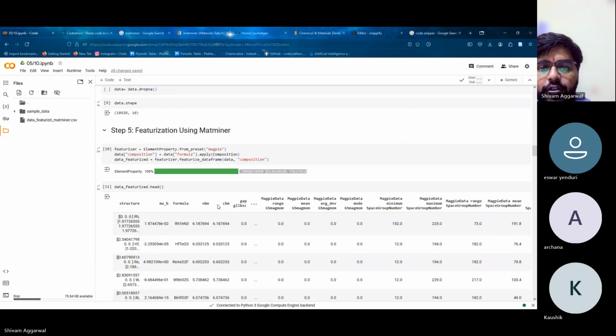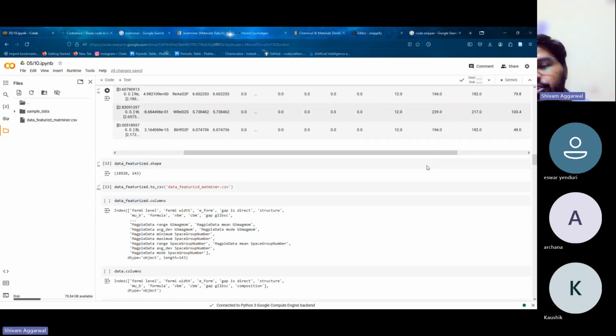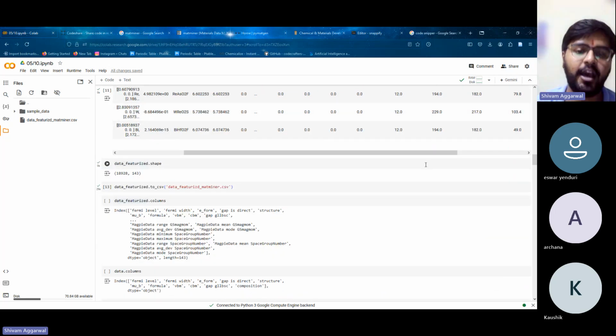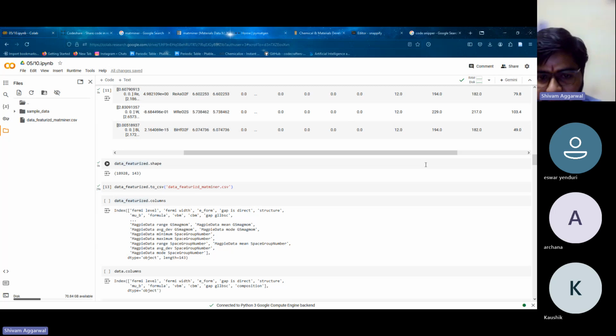Okay. So now I have featurized my data. So I have to do some feature engineering. I have to find out which features are most important to me, which features I want to use for my model, and what features I have to drop. So how can I do that?